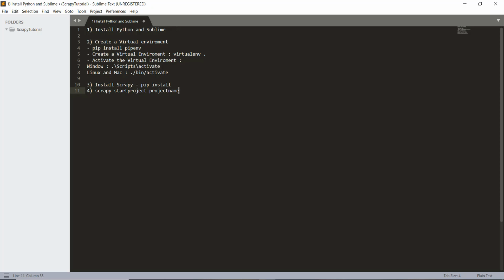Now what is a virtual environment and why do you need to install one? A virtual environment basically isolates your project from the rest of the computer. So for example, if you install any kind of package inside your Scrapy tutorial folder, it's not going to be installed in the rest of the computer. And vice versa, if you install some kind of package in the rest of the computer, then it's not going to be installed inside the Scrapy tutorial folder.